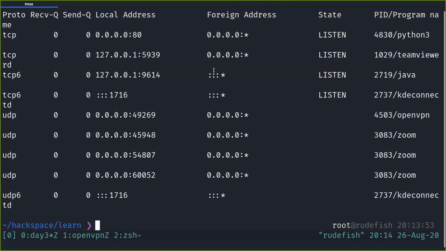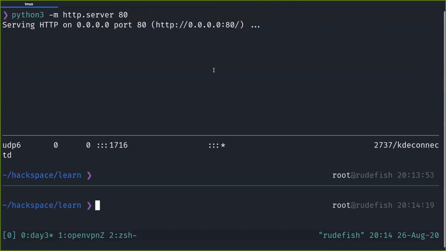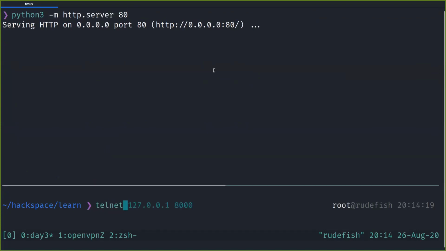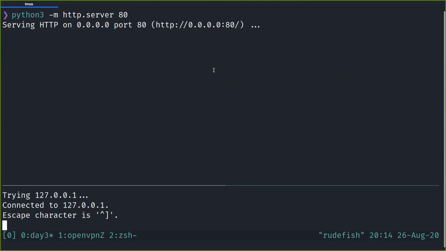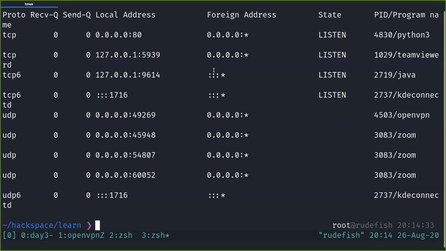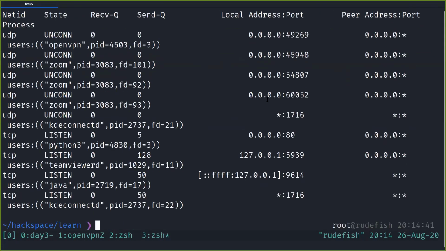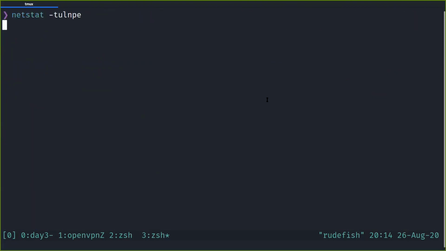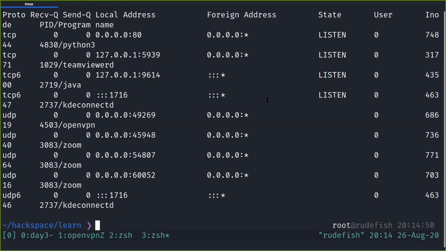I'll try to demonstrate that by opening another terminal. Then we can connect using telnet or netcat. I'll try to connect to this. Now, if we go back and check netstat, we should see a connection. I need to do netstat. I don't know if there's an option where I can look for established connections.